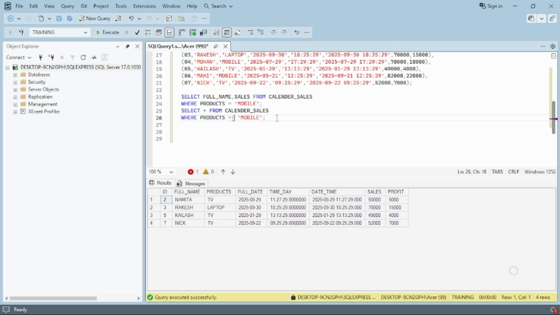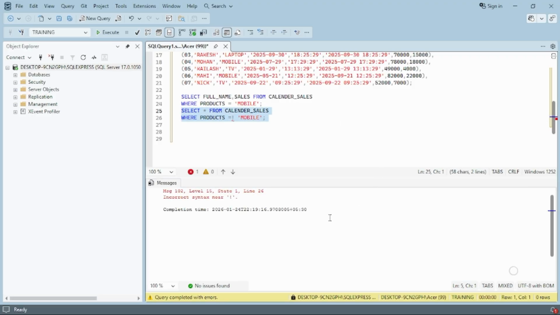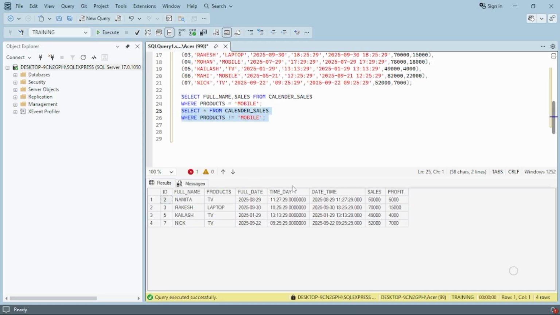In a similar way, we can also use this symbol for not equal to, the exclamatory symbol. If I execute this one, I will get this output. Okay, so as of now, we have covered equal to and not equal to.